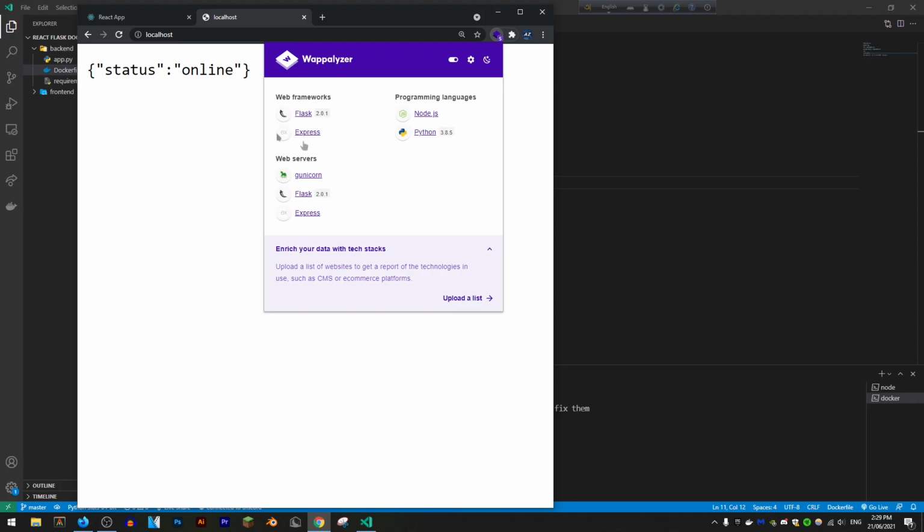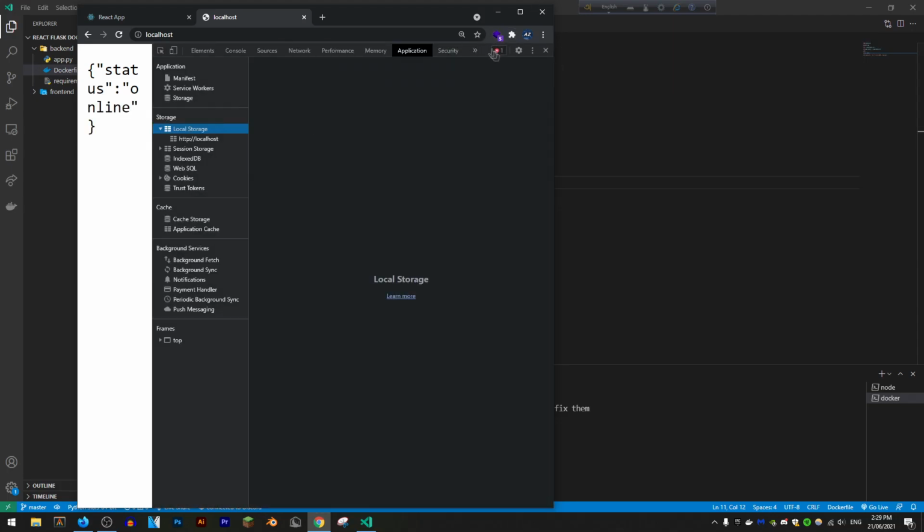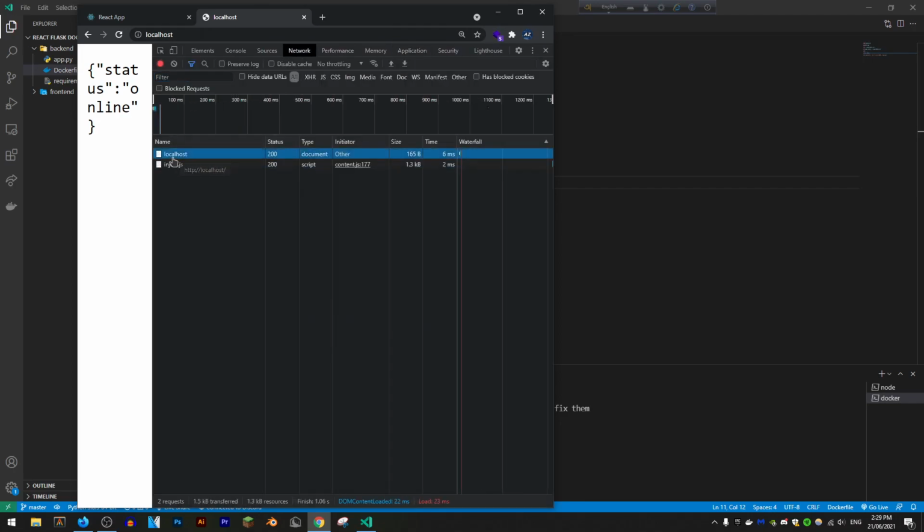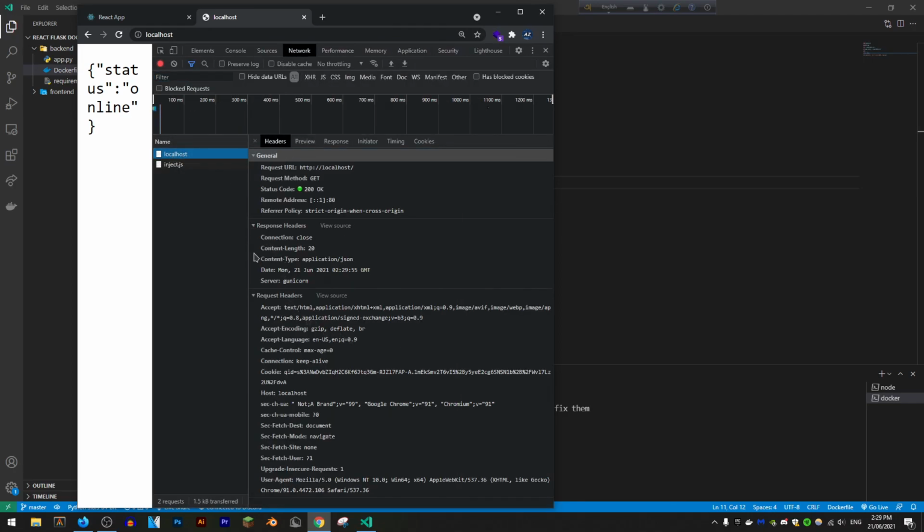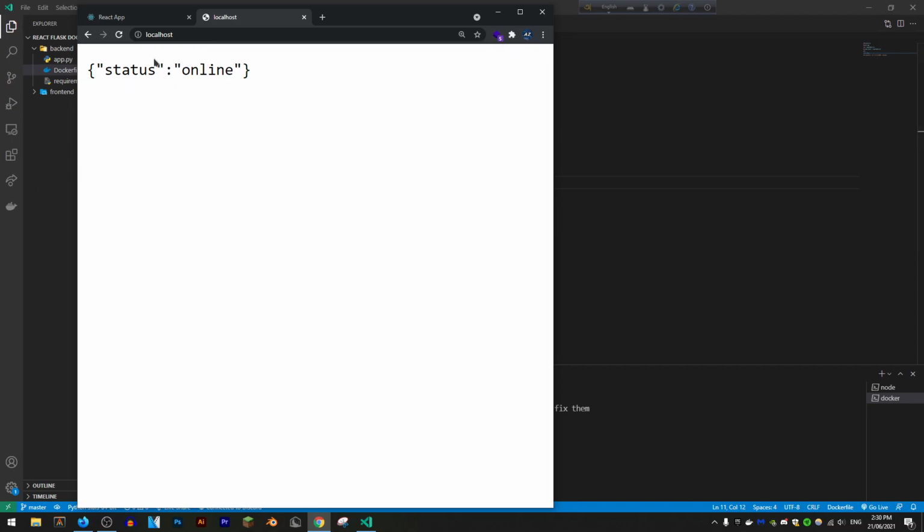Right now this is sort of cached, so don't pay any heed to this. If I go to network and refresh, you see that the server header is Unicorn. That means our Unicorn server is now working.